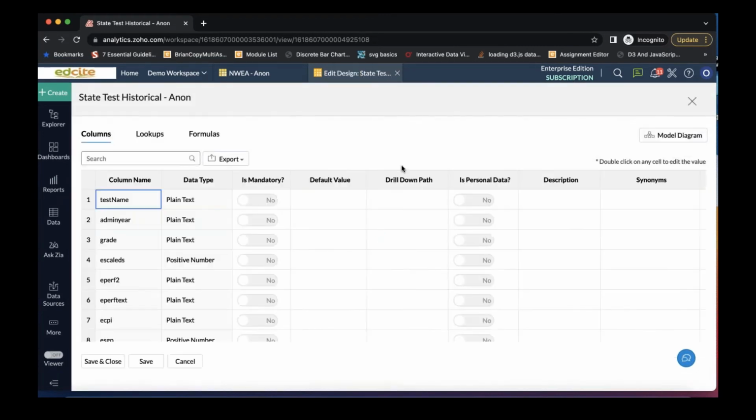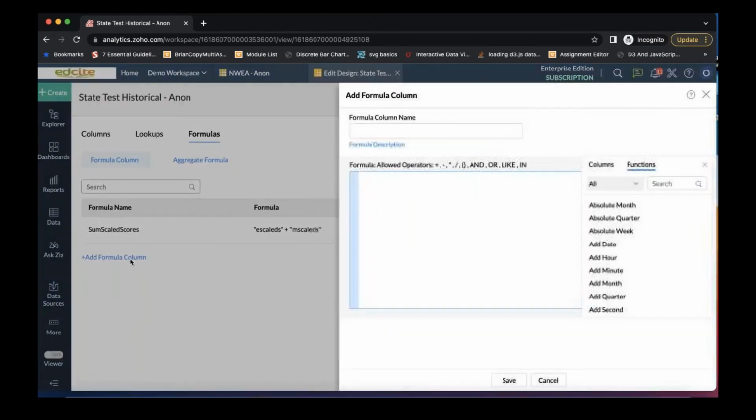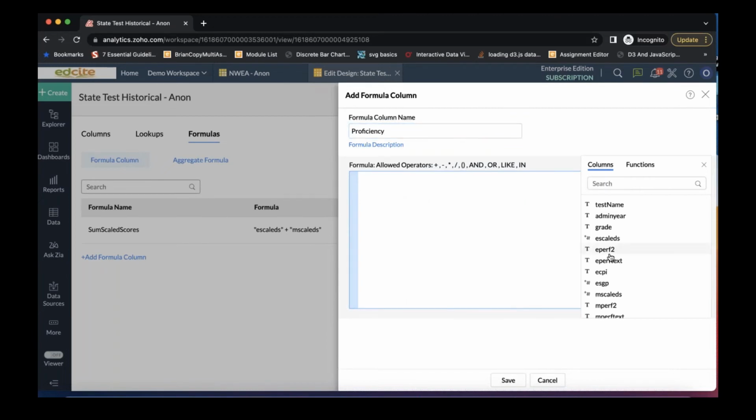So what I can do with this table is add a formula column. I already added one for adding the ELA scaled score and math scaled score. That's kind of a weird fake data point. But what I want to do here is proficient or not. I'll just call it proficiency. And what I want to do is take the math perf2 column.